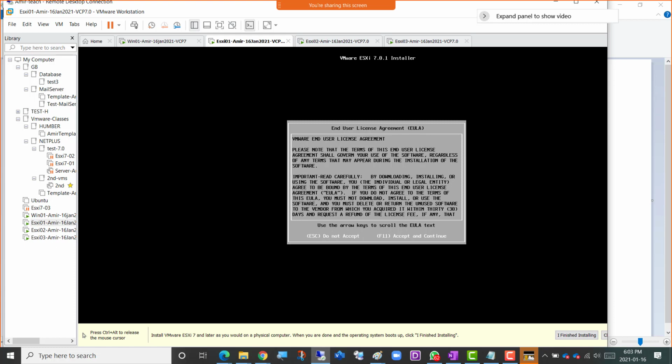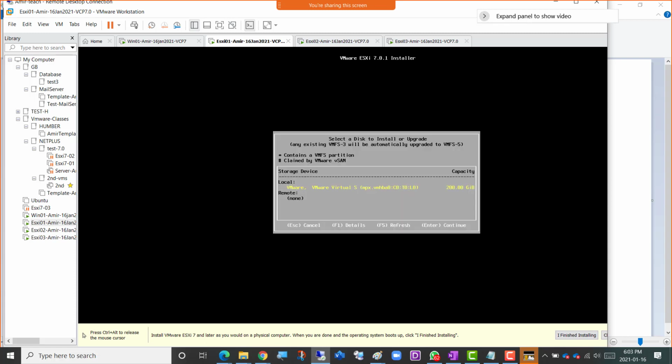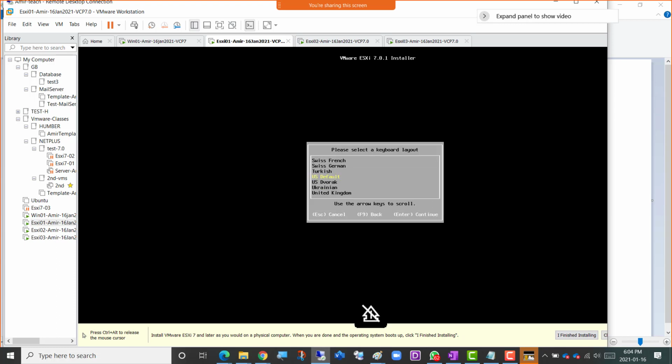It says F11 accept and continue. Pretty straightforward. If it's a laptop, in my case I have to press Fn or function key plus F11 to get this working. On your desktops, maybe you need to just press F11, that's it. Then it asks, is this the hard disk that you want? Yes, it is this 200 GB here. So I'm going to press enter. And yes, it's a US default. Yes, it is US default.